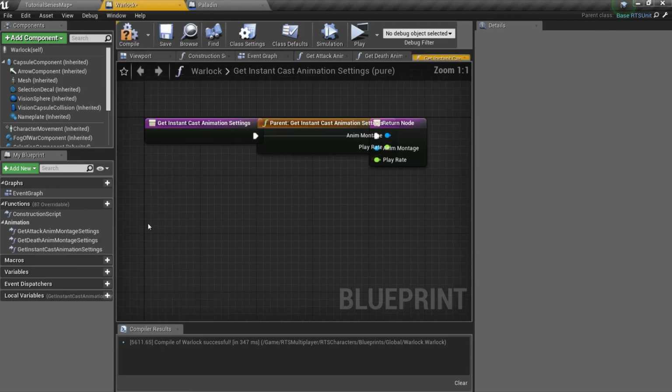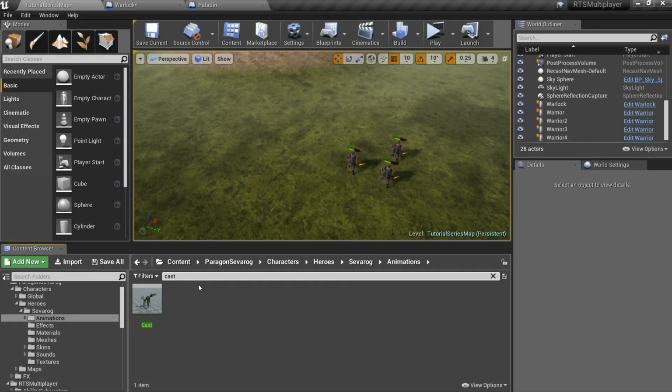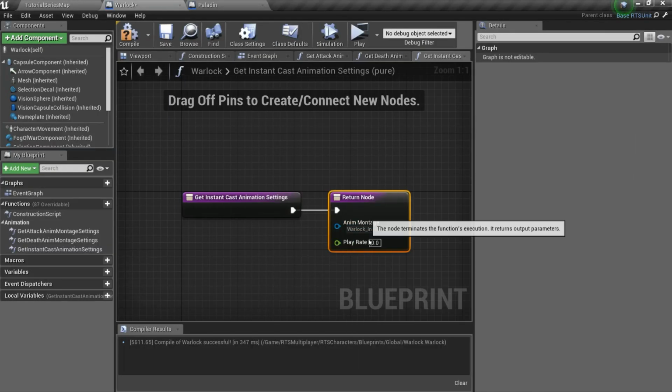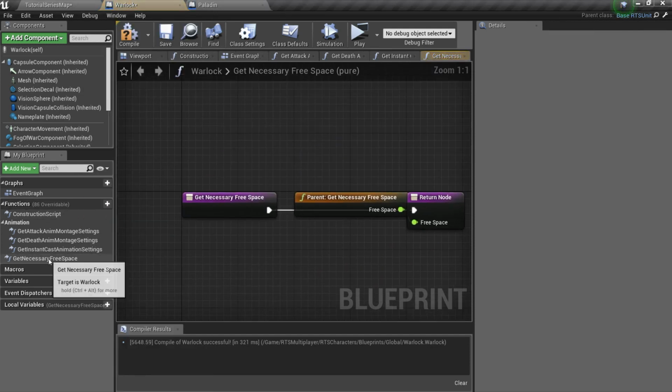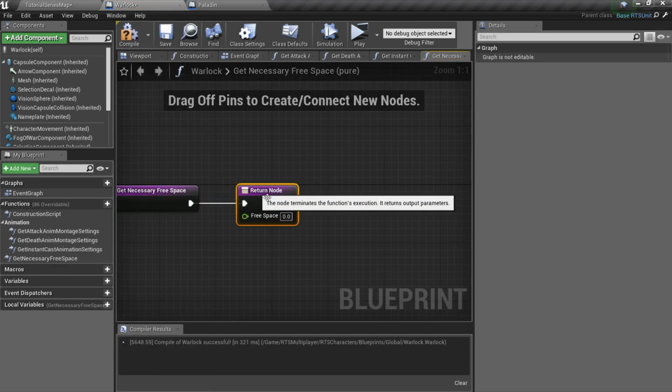Also, here is the getInstantCastAnimation function. It is used when a unit uses a spell with no cast time. And finally, you should override the getNecessaryFreeSpace function. It specifies the free space needed to recruit a unit.